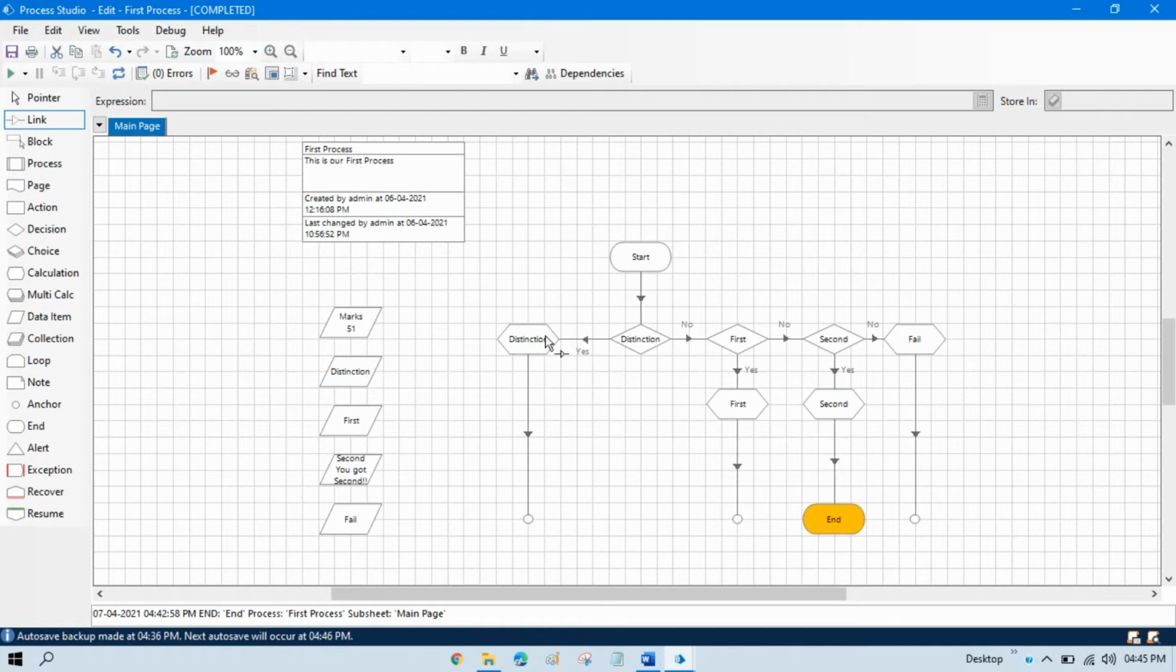Now you can design it in a very good manner. Just connect this and connect this, and now here it will come from this, so we will connect this. Okay, now you can see here it looks good.